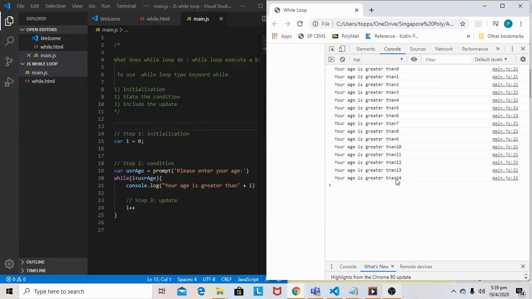So what was happening was the user entered 15, so userAge was 15. While i, which was 0, was less than 15, it kept console logging out "Your age is greater than" and the value of i each time. And once it came to line 24, it incremented, and the loop kept running until i was no longer less than 15, and then the loop ended itself.